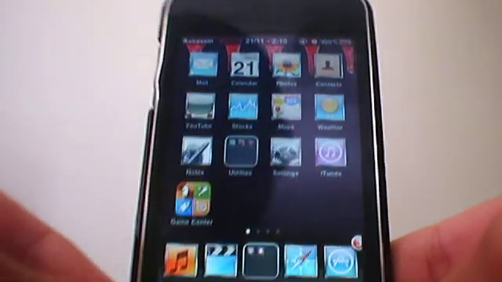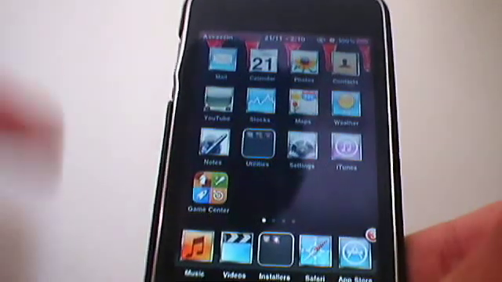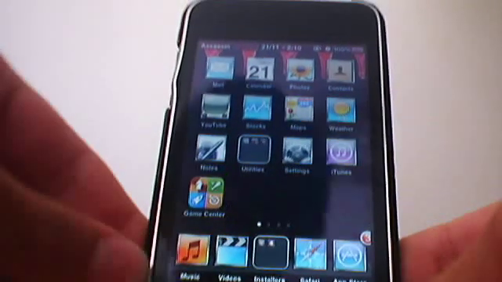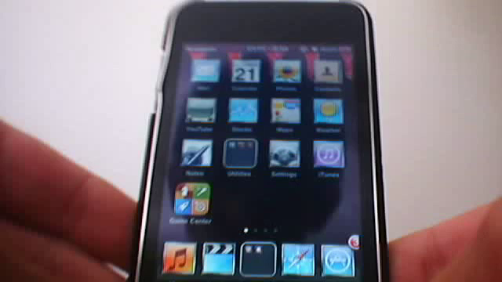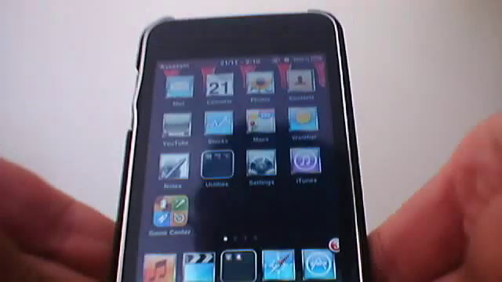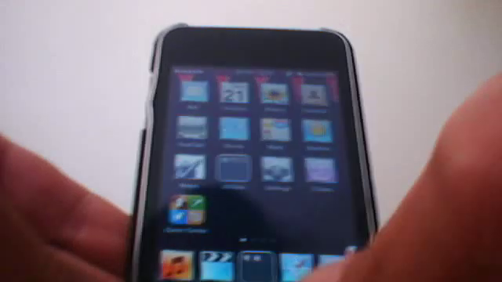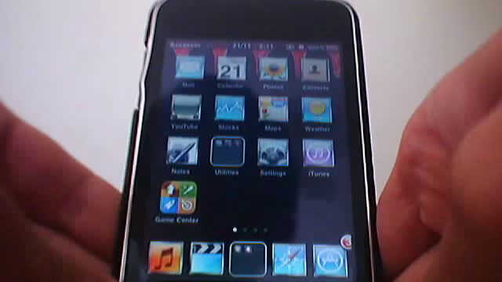OpenAppMkt is a web app store, like an app store but for web apps, and this is for free. You do not need a jailbroken iPod touch or iPhone for this, so let's get started. After you download it, you're gonna want to have an icon just like that. It says OpenAppMkt.